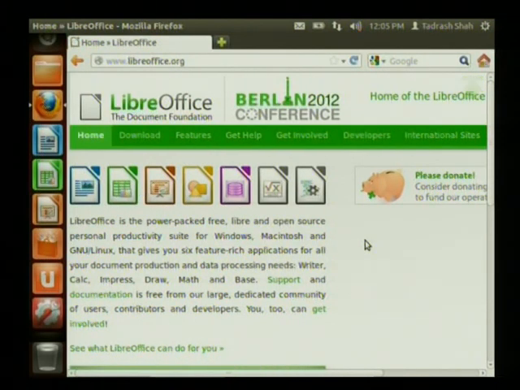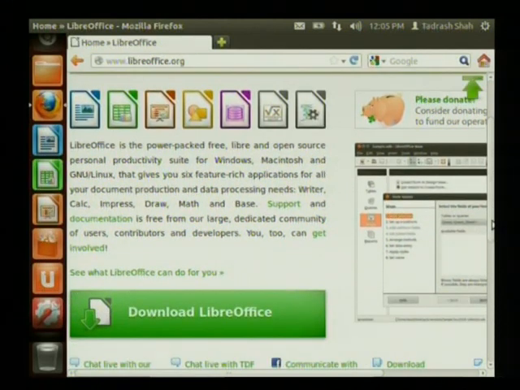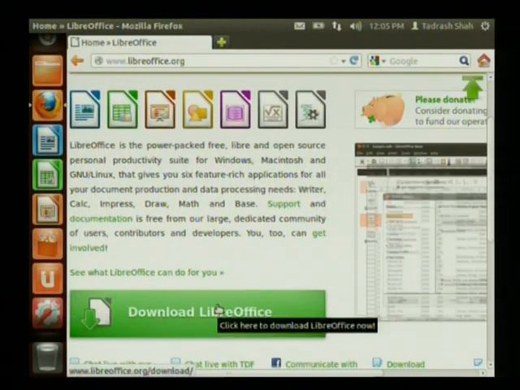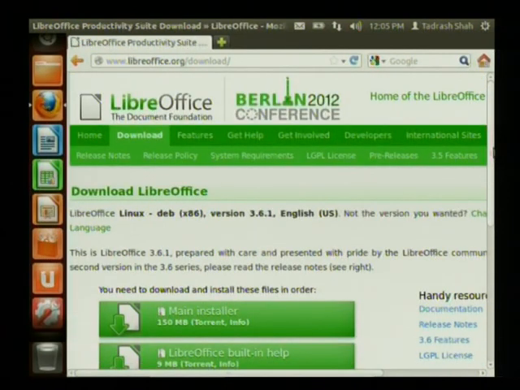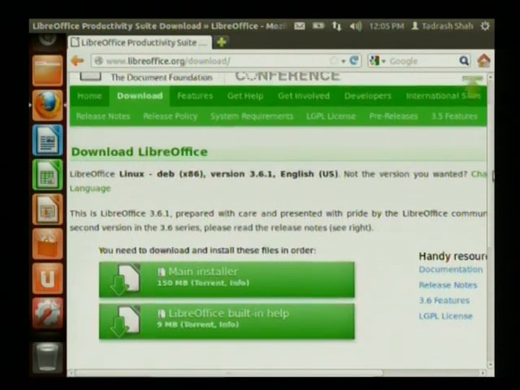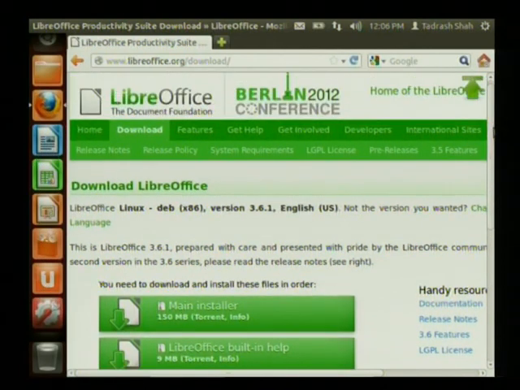Let's suppose that you are using Windows. Then Libreoffice doesn't come installed already, and we will be working on installing Libreoffice. Now here is a download Libreoffice option. All this we showed in the very first lecture, but still a very quick walkthrough. The main installer is 150 MB that you have to download, and there is the Libreoffice built-in help. If you remember, it was the help pack which contained the help for Libreoffice.